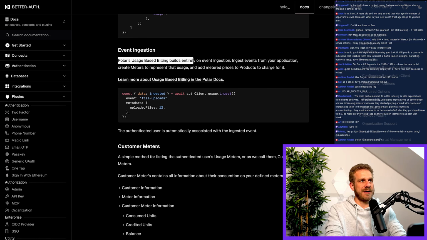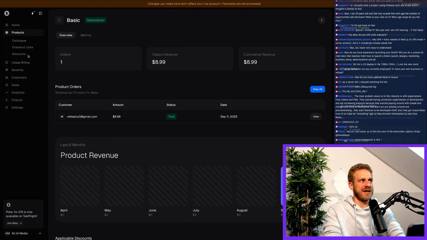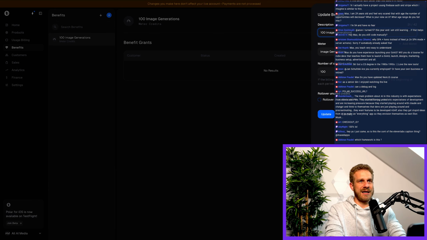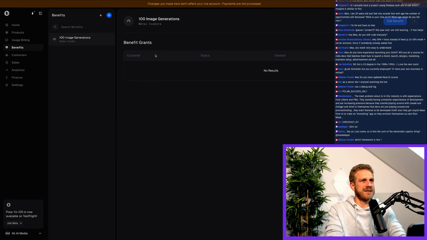Polar's usage-based billing builds entirely on event ingestion. So I want to ingest an event when I want to decrease that counter. So I want to fire an event with a certain name. And I want to fire an event with a name that I set up on Polar before. There, I set up my image generation meter. So that counter for image generations, if you want to call it like this. And in there, on this meter, I also defined the name of the event I'm watching for.